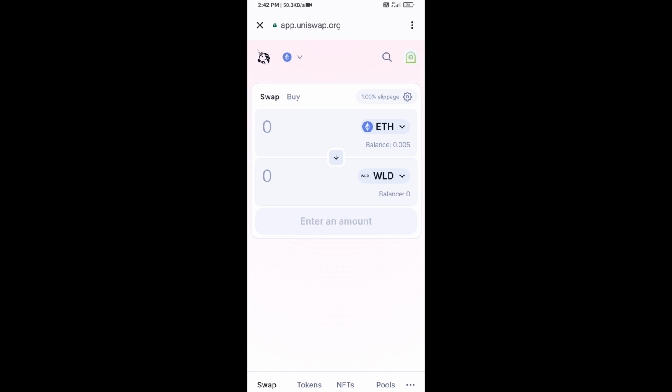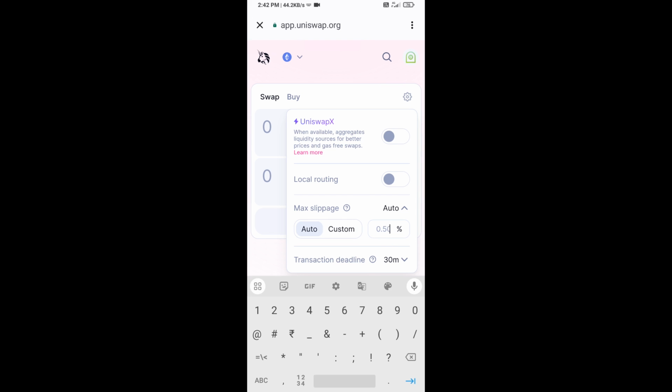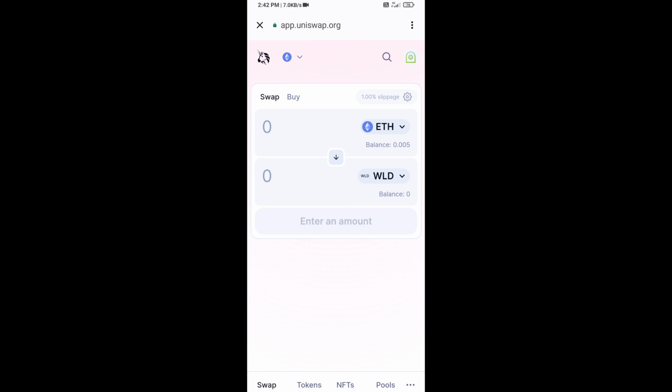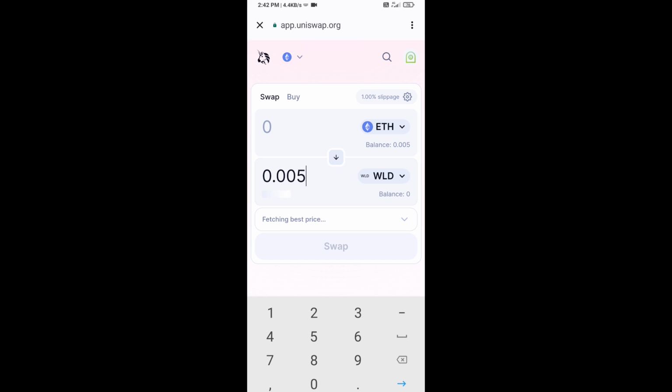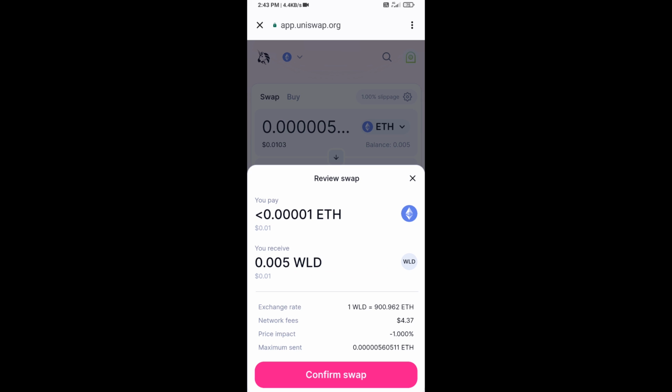After that, you will set slippage for effective purchasing. Click on this icon. And here you will set 1% slippage and re-click on this icon. Now here you will enter the number of tokens, then click on swap. Here you can check the transaction details, then click on confirm swap.